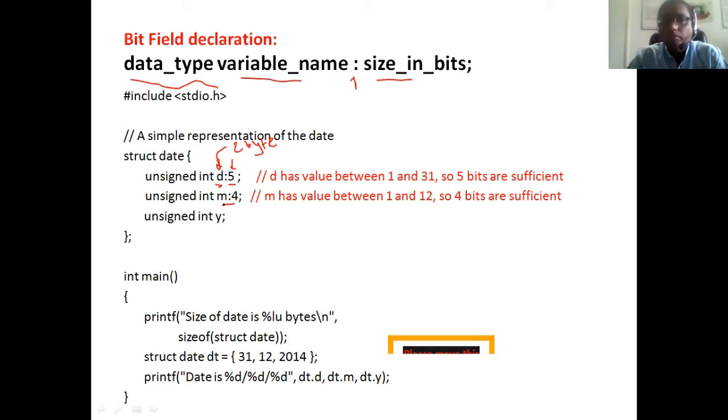That means for month, again 2 bytes are allocated. That means we have 16 bits. 1 byte is equal to 8 bits, so 2 bytes is equal to 16 bits. So for month we have 2 bytes of memory location, that is, 16 bits of memory. But m is nothing but the month.